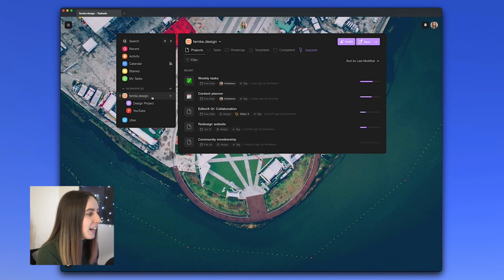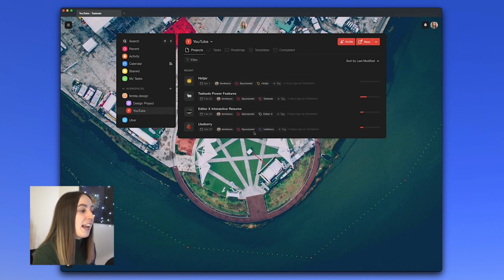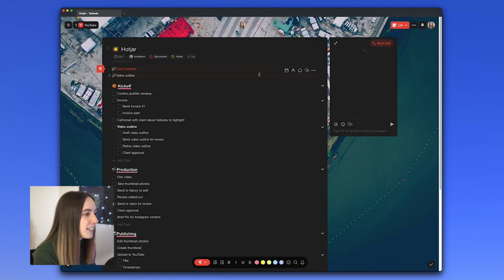So if we look at how I've structured my Taskade, here I have a workspace for my own side projects, femke.design, and within this I have a few projects, but over on the workspace panel you can see I have two subspaces. I have one for a design project, then another one for YouTube. If I click into YouTube, you'll see within this subspace I have four different projects. I can click in to each of these projects and see all of the contents relevant to that particular project.